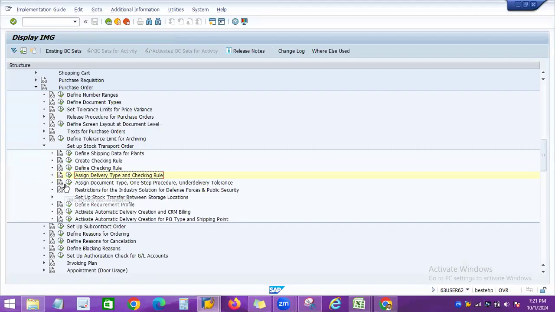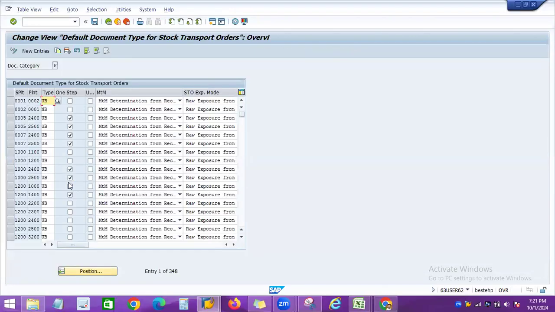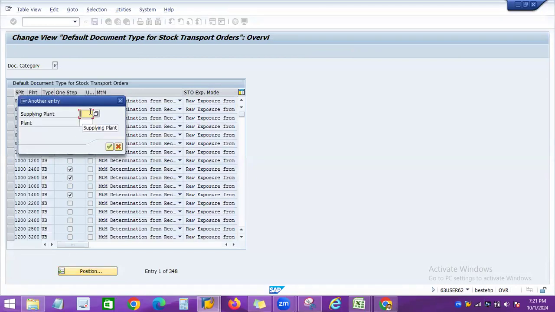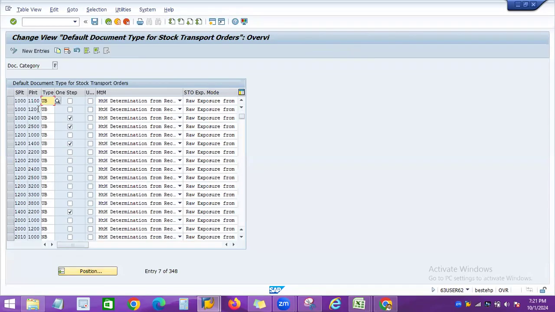And here a very important thing is there. Assign document type one step procedure under delivery tolerance. So just execute it. And here go to the position. My supplying plant is the 1000, and my receiving plant is the 1100. So see here: supplying plant, receiving plant, and here UB, that is the purchase document type.